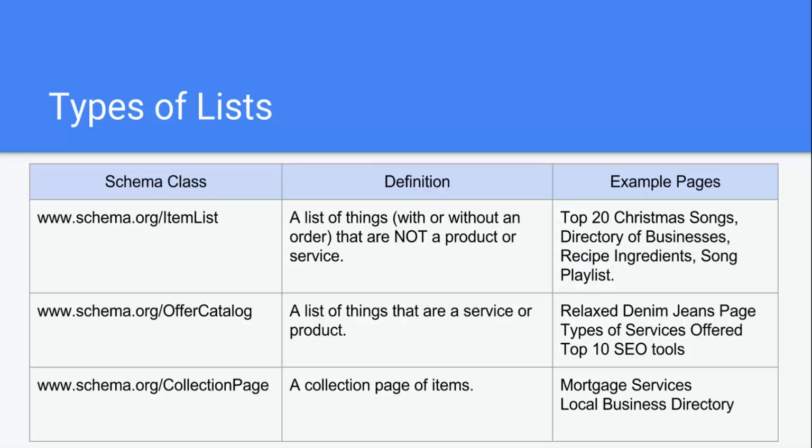The second type of list I'm going to talk about is an offer catalog. So this is the type of list that contains services and products. This can be maybe a page that's about like all the relaxed denim types of jeans, or a page that's about types of services offered, or maybe the top 10 SEO tools. All the things that are being listed are things that you can purchase or that are on offer.